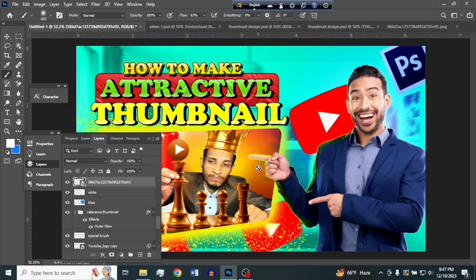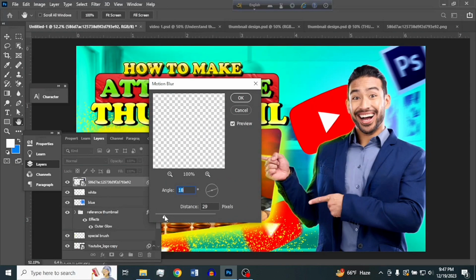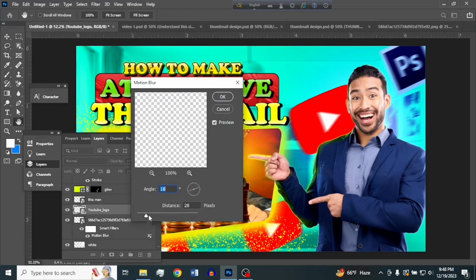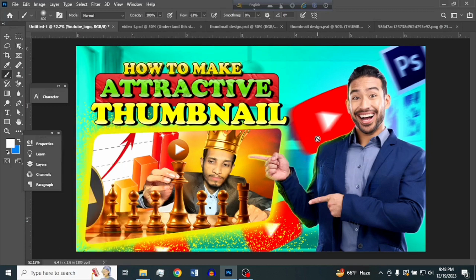Now click the image, filter, blur and motion blur. And follow the same steps for the YouTube logo also. Now see, it doesn't look like much empty space right now. The thumbnail is quite ready, but to make it more colorful, I wanna add some white glow under this layer so that the text looks more visible.